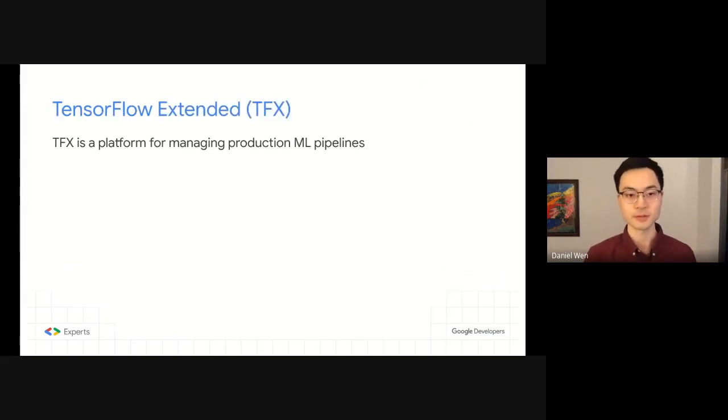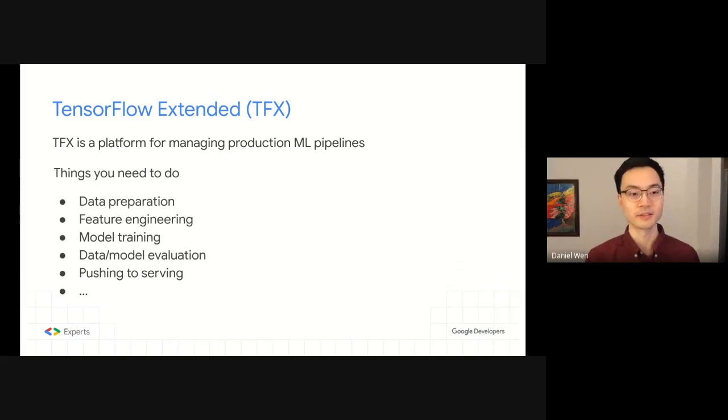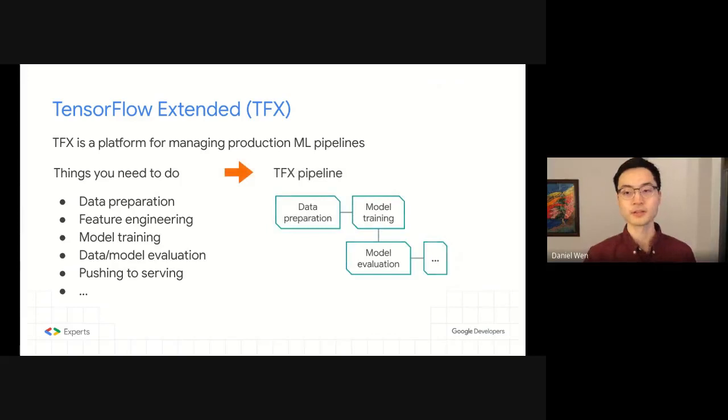TensorFlow Extended, or TFX, is a platform for managing production ML pipelines. When you use machine learning in a production setting, there are a lot of things that you need to do beyond just training your model. For example, data preparation, feature engineering, and so on. TFX allows you to take all of these things and put them into a pipeline so that you can run them in an automated way.